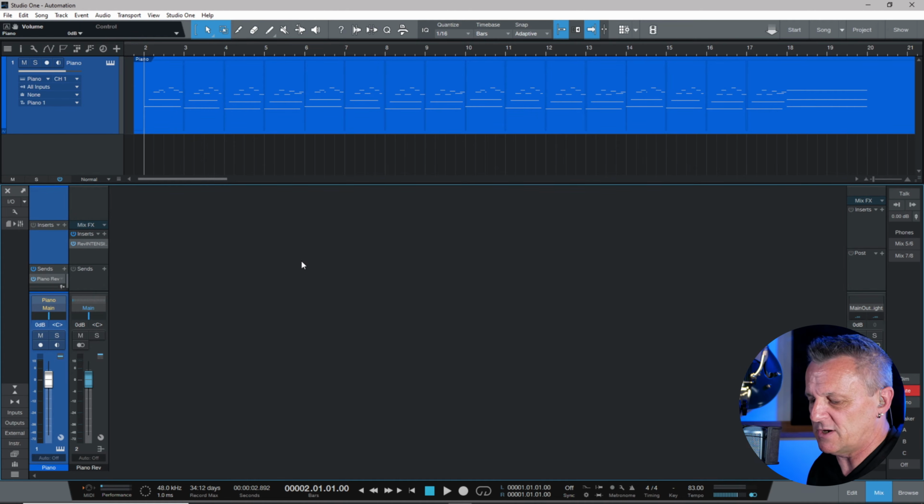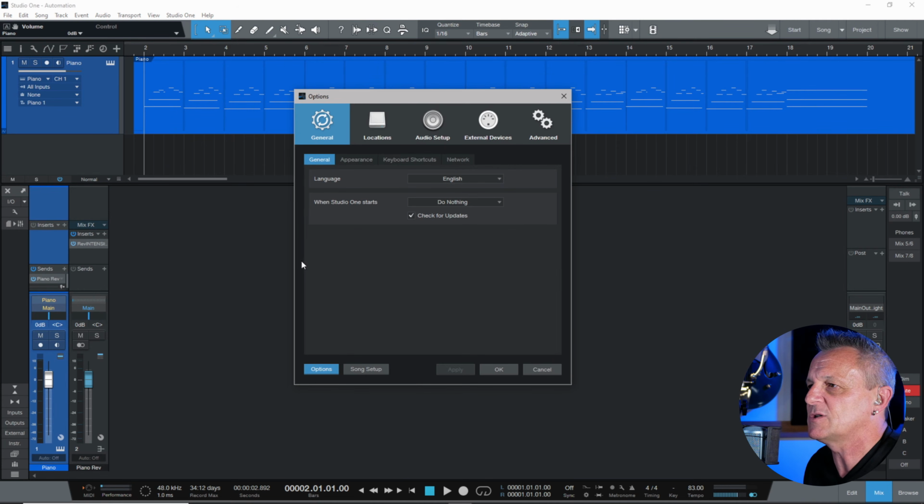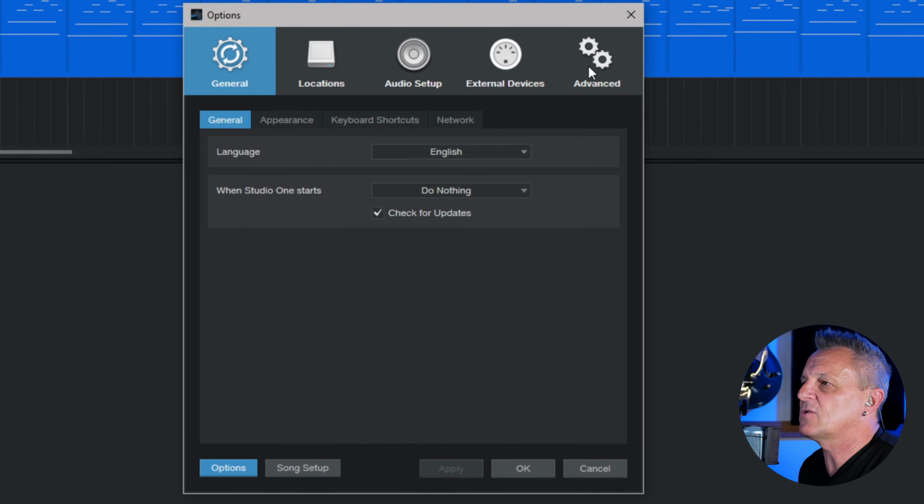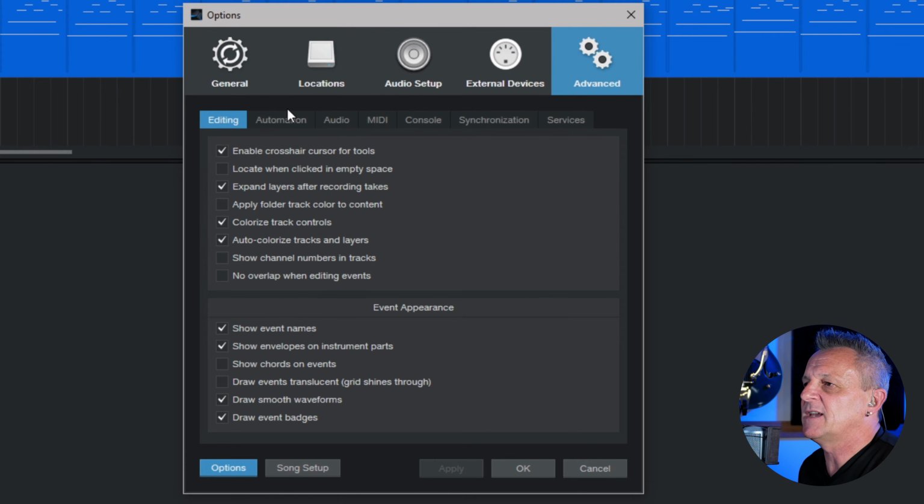Before we get stuck into the basics of automation, I just want to check some options with you in Studio One so that if you are following along, you get the same or similar results to me as you go. So here in Studio One, I'm going to press Control and comma on the keyboard to bring up options. I'm then going to go across to Advanced, click on that. I'm then going to go down to the Automation tab here and click on that.